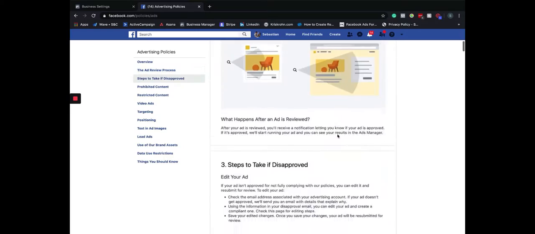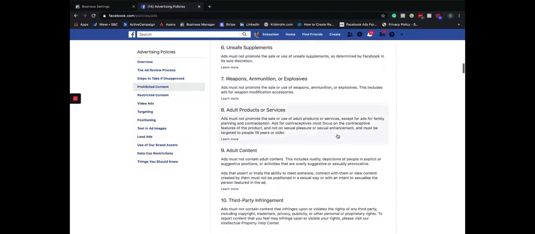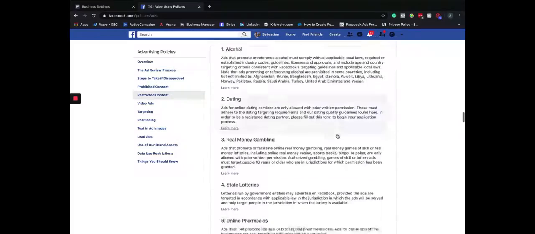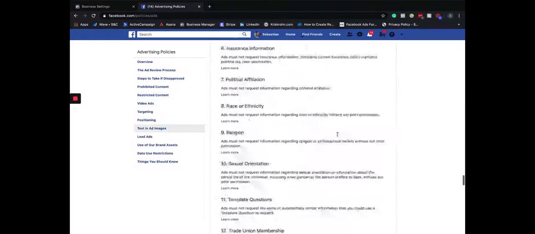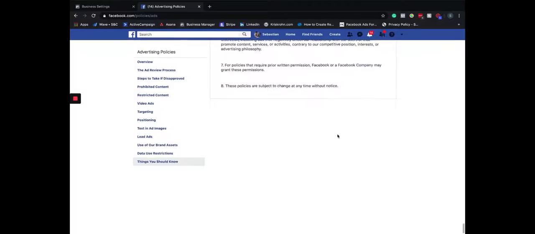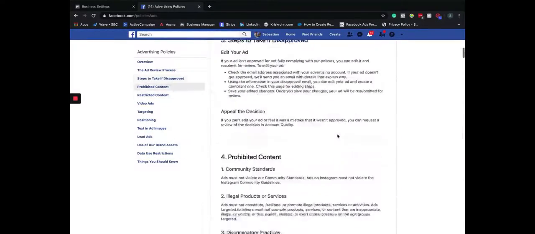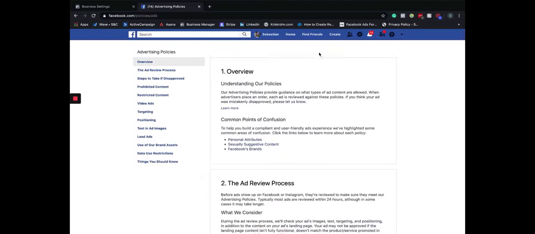It's a little long, but it's definitely worth the time because you're able to see what you can and cannot say or post on Facebook, which is very useful that they even provide for us. So why not take advantage and look at this so that we can stay within their guidelines and post ads that are effective and don't get rejected.